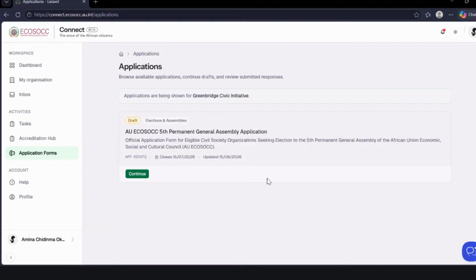When we say accreditation mechanism, the requirement is very, very basic. We want to know whether you are an organization. We want to know whether you have been registered within AU member states, and then you have competency to provide high-level advice to AU. Those are the minimum requirements we are looking at for the accreditation.